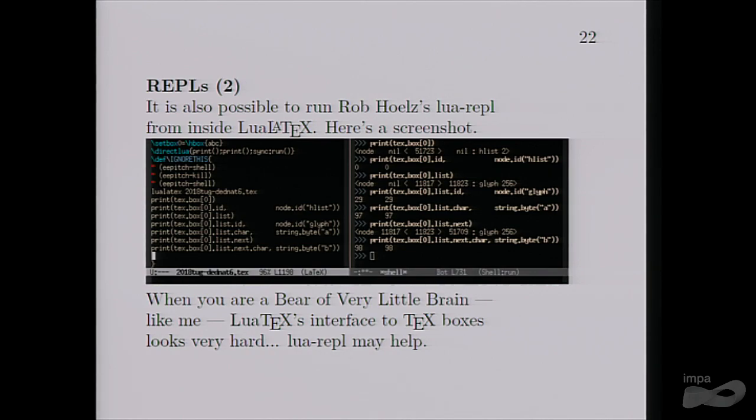And for years, I couldn't understand this. I found the documentation very hard, but by making these experiments, things became a bit more clear.